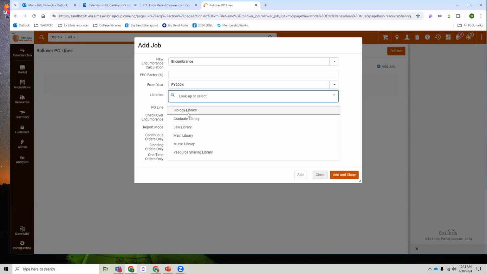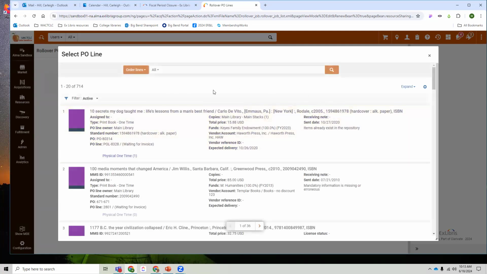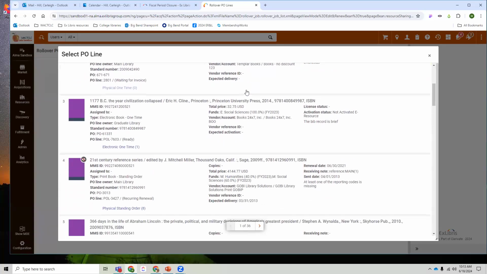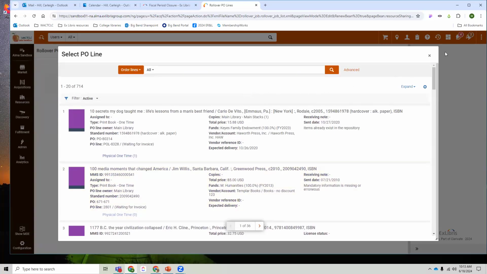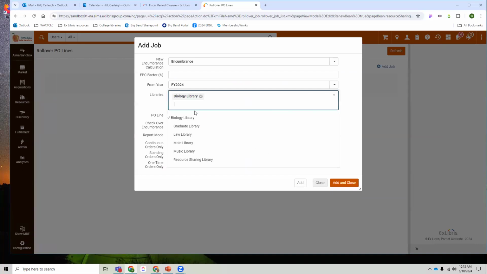You can also go one library at a time. Once you choose a library, you can also choose a PO line if you need to go one at a time for that. So if you have a PO line for different e-resources and you want the FPC amount to be different for each one rather than generalized. So we've got all kinds here. I'm not going to do it. I'm going to do all the libraries.